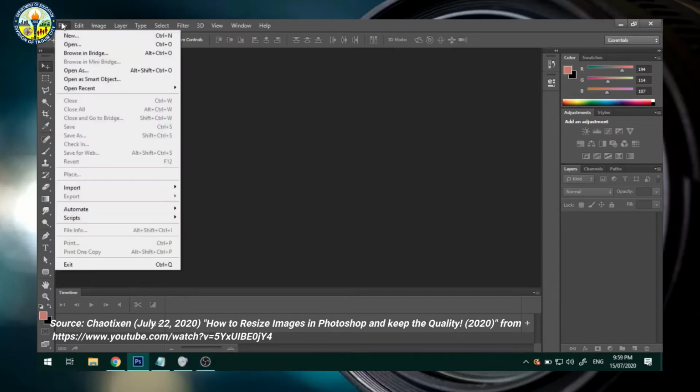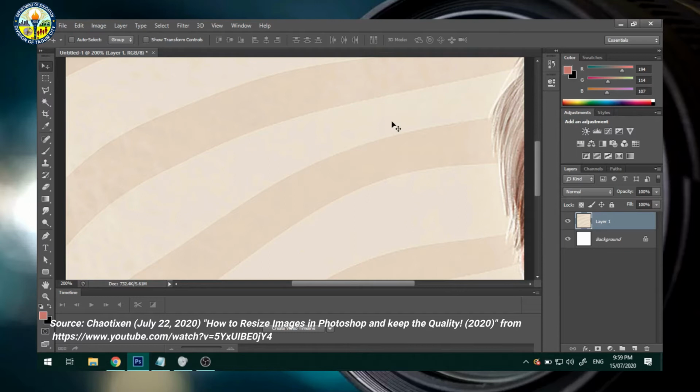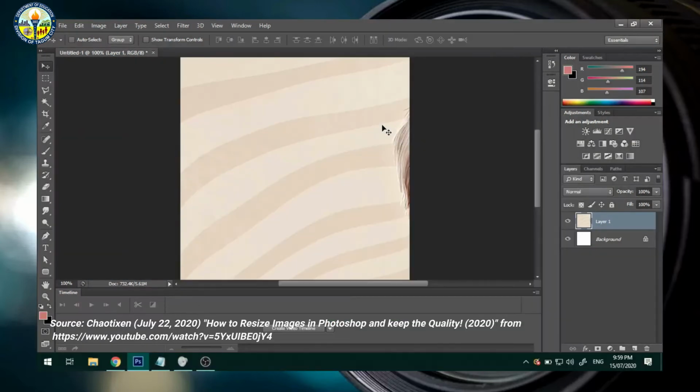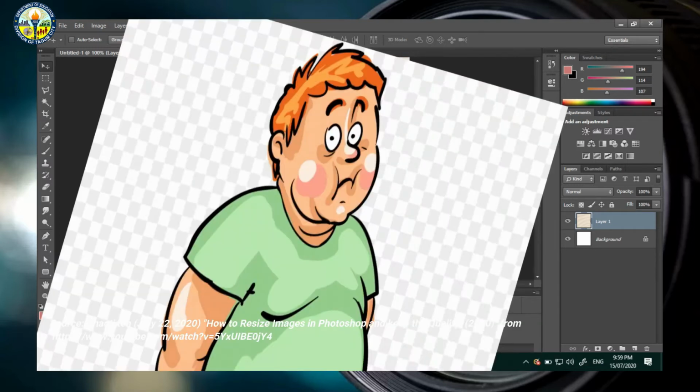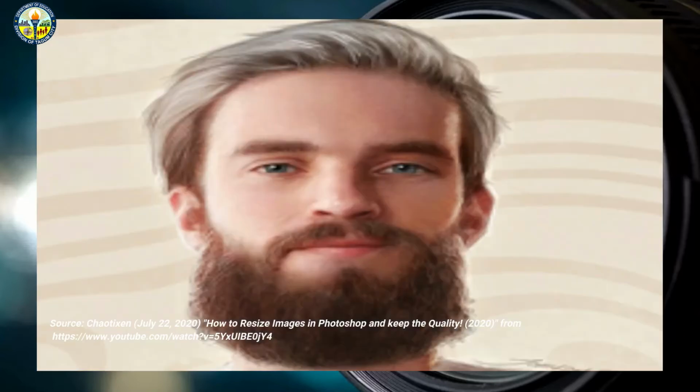So first of all, the basic stuff. Create a new document, then paste your image. But the problem is, your image is too big. But don't worry too much because in this video, I'm going to be showing you guys the step by step. And it is pretty simple. We are just going to be adjusting something and we will get these amazing results.